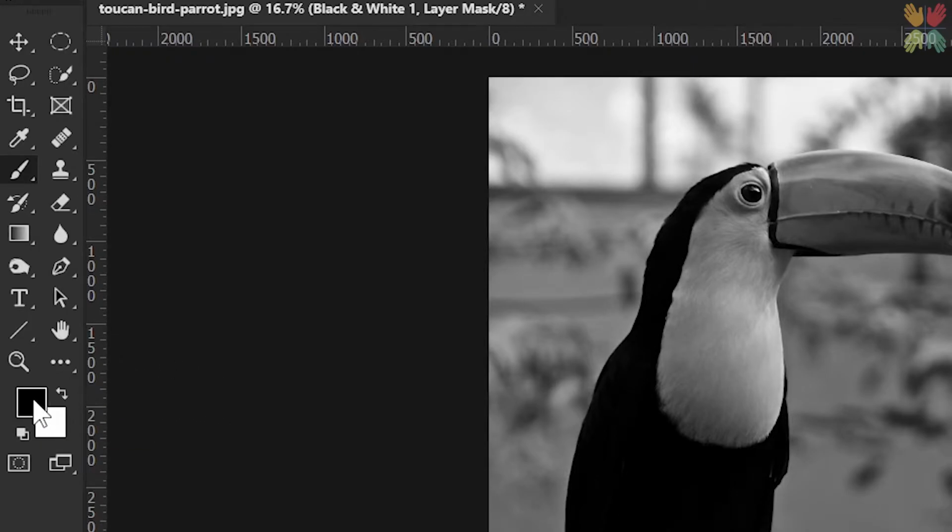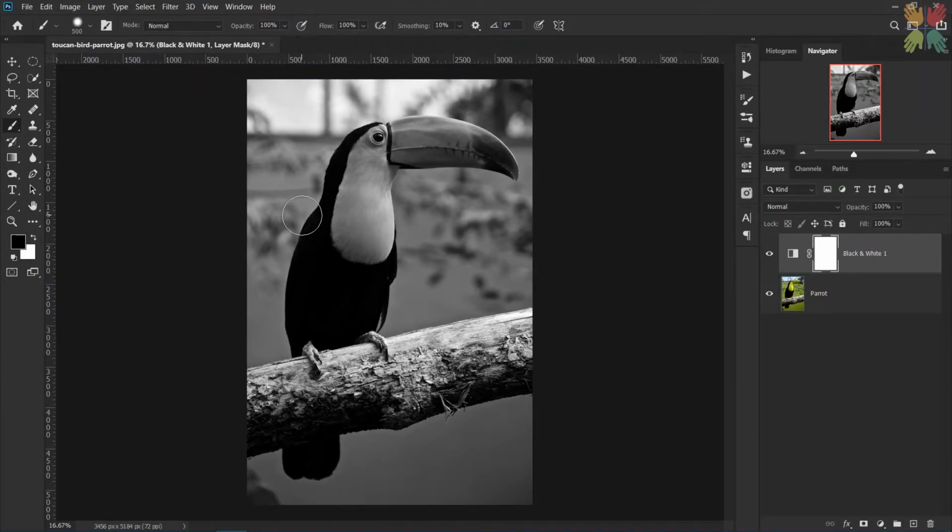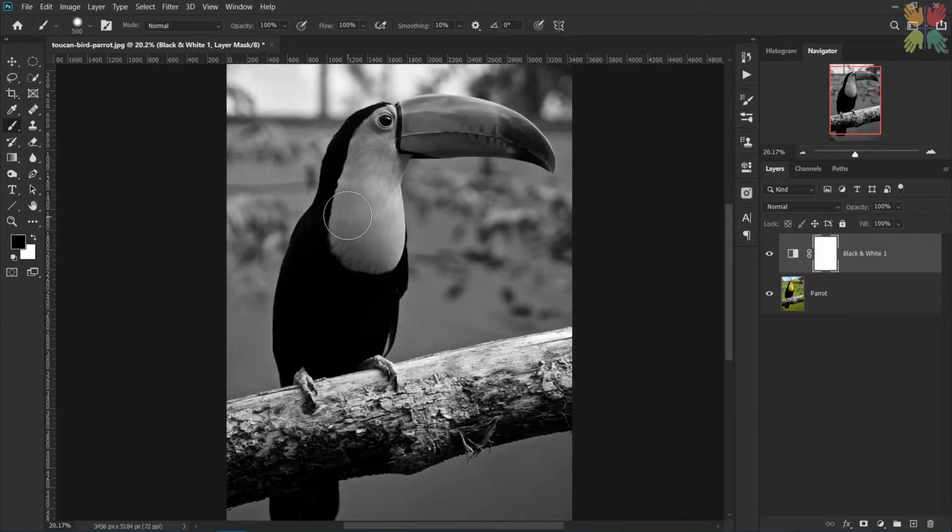Now with my brush tool selected and my foreground color as black, if I press X on the keyboard my foreground color will be black. I'm just going to paint around the parrot to bring back the colors, as I am removing the edit from the parrot only.